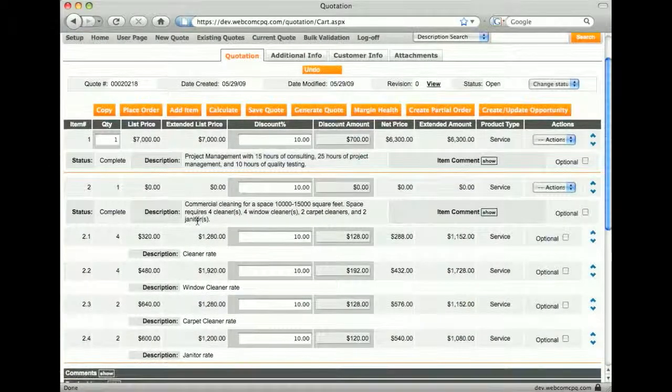In the quote, the configuration appears differently than the previous example. This configuration has been set up to break out each resource individually, which allows the user to see each resource's rate and quantity of the resources required. It also allows the user to discount a resource's rate if they have permission to do so.